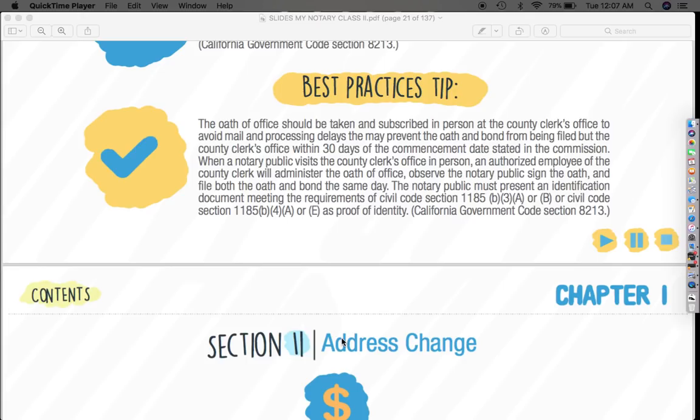When a notary public visits the county clerk's office in person, an authorized employee of the county clerk will administer the oath of office, observe the notary public sign the oath, and file both the oath and the bond the same day. The notary public must present an identification document meeting the requirements of Civil Code Section 1185(b)(3)(A) or (B), or Civil Code Section 1185(b)(4)(A) or (E) as proof of identity.